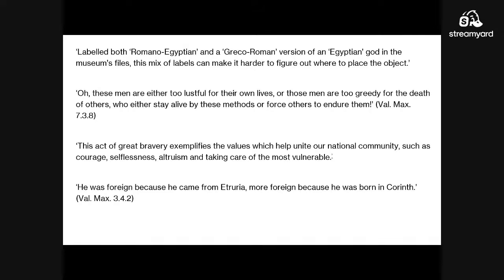So too when it comes to the figure of Harpocrates from the Eunaema collection. In our exhibition text, we explain, labelled both Romano-Egyptian and a Greco-Roman version of an Egyptian god in the museum's files, this mix of labels can make it harder to figure out where to place the object. The Egyptian aspects of the statuette have clearly had a strong influence on curators, though we can see from the mentions of Greece and Rome that they had reason to believe that this was not a straightforwardly Egyptian piece.